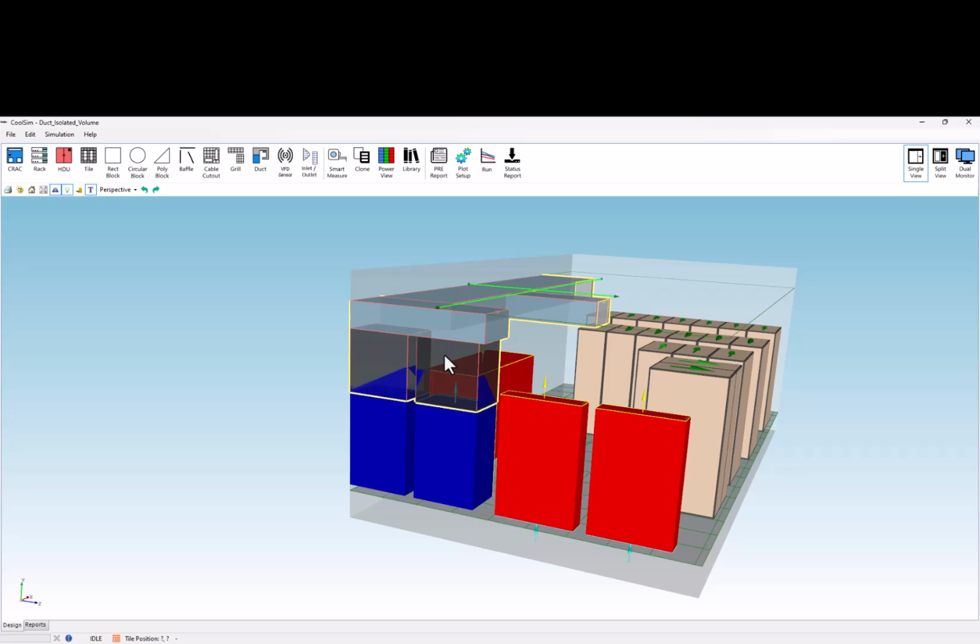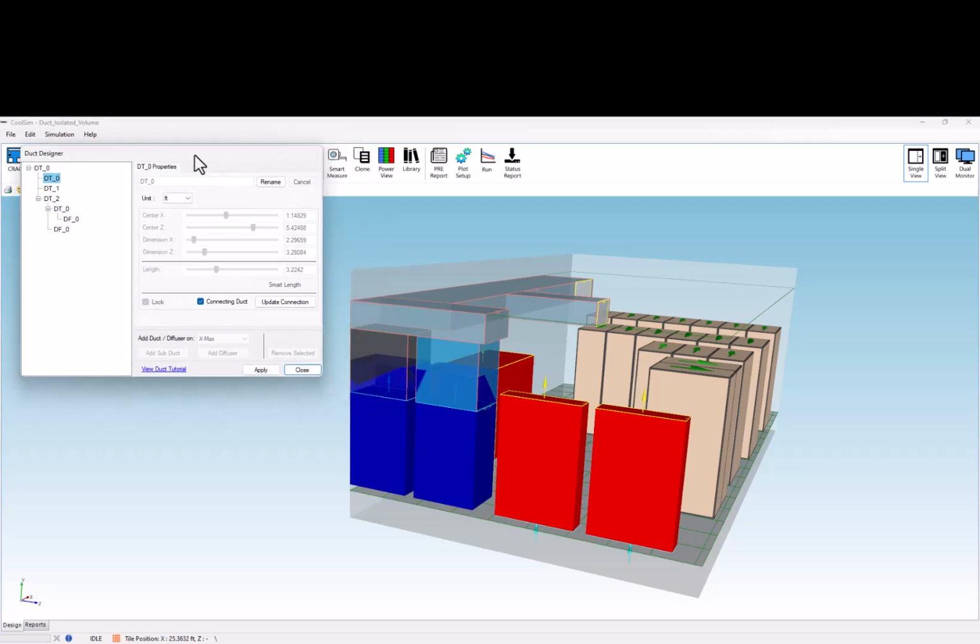To fix that, we just right mouse click on the duct designer, and this user interface popped up on my other display. Fairly easy to fix. You just disconnect the duct and drag it back up like this, so it's up out of the way. Do the same thing to the second one. Just disconnect it and pull it back up.